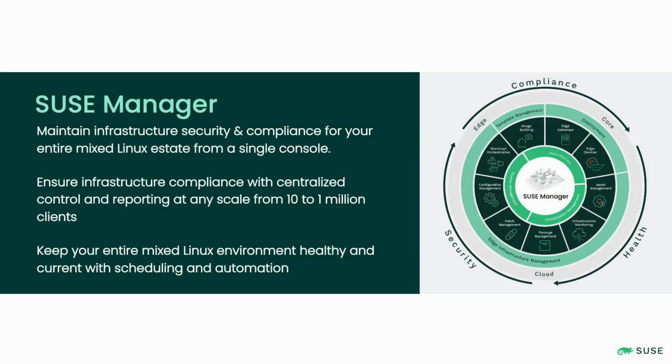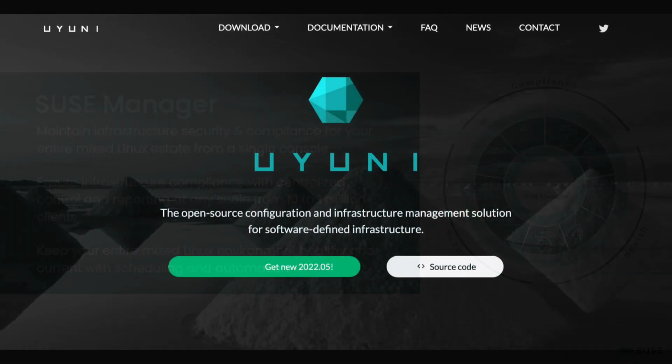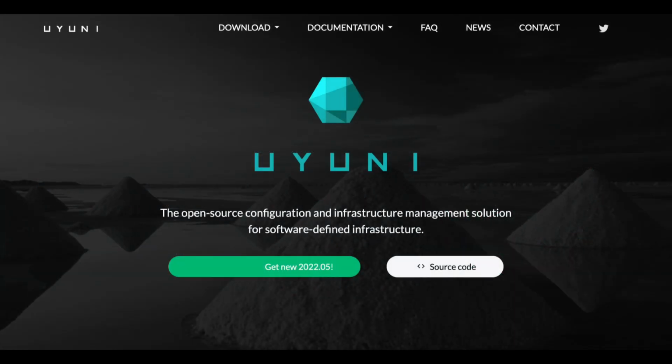SUSE Manager is the only open source tool that allows you to manage your Linux server's lifecycle no matter where they are deployed, and no matter which Linux distribution they use. SUSE Manager is based on Salt, the most advanced open source systems management and automation solution.